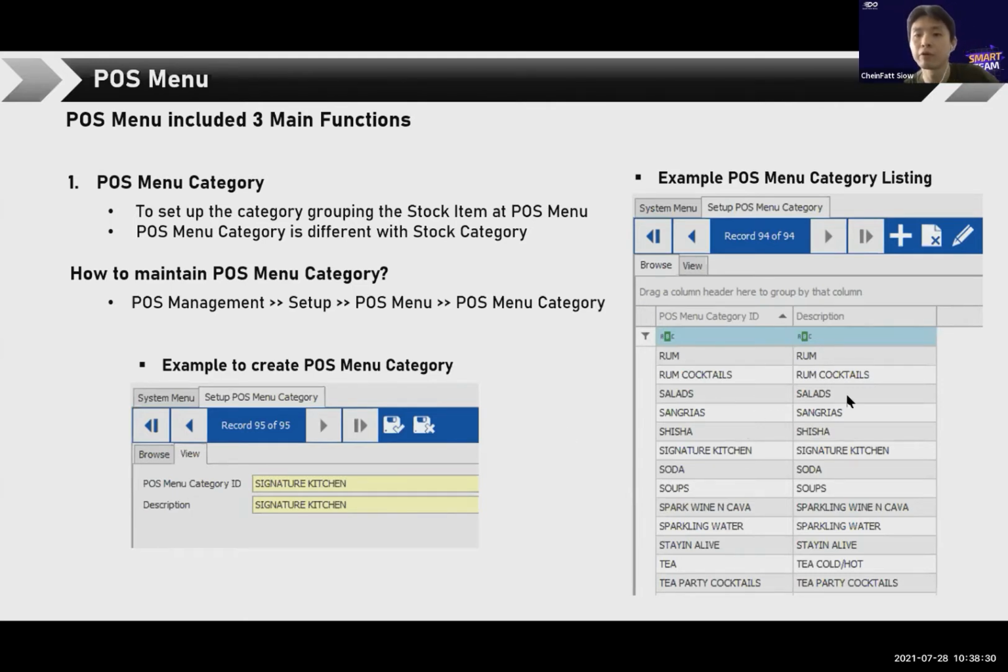Okay, so here is the sample we set up for the menu category. After we set up, you can see the listing here. So after you set up, all the POS menu categories will be shown at the browse here.